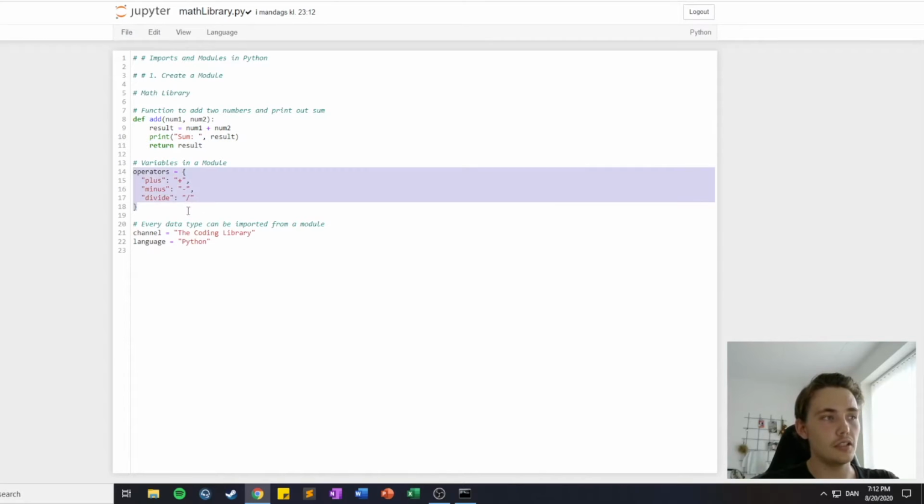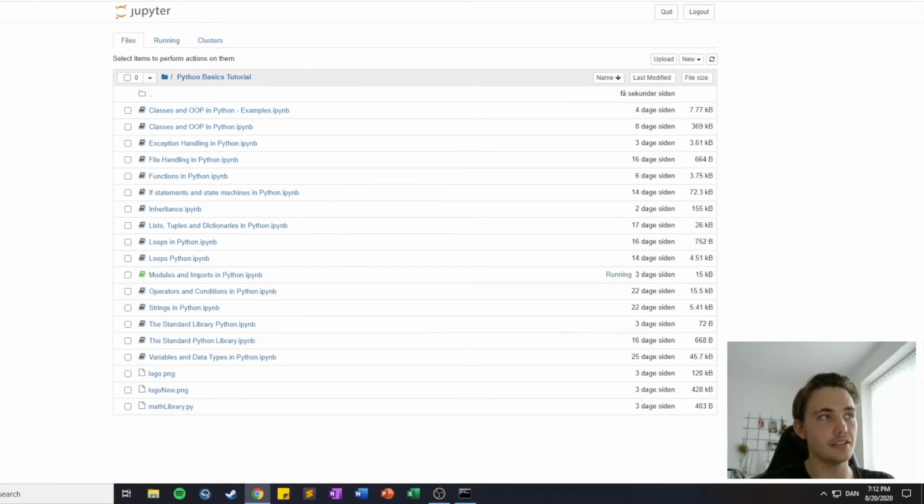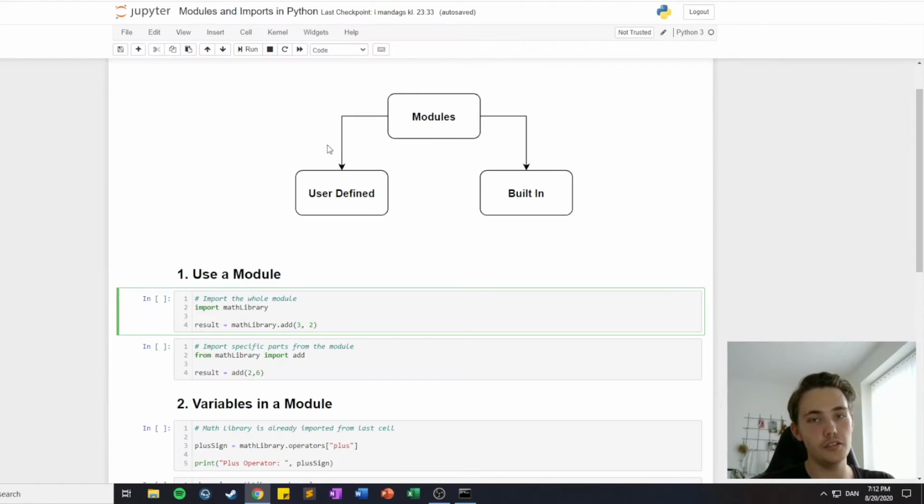We're also going to use a dictionary, so I can show you how to import dictionaries from other Python scripts, and also how to import every data type, or just anything you want to import, as a module into the Jupyter notebook. So this is the math library I've created, and it's important that it is in the same directory as the Jupyter notebook that we're working in. It needs to be in the same directory to import it into the Jupyter notebook here.